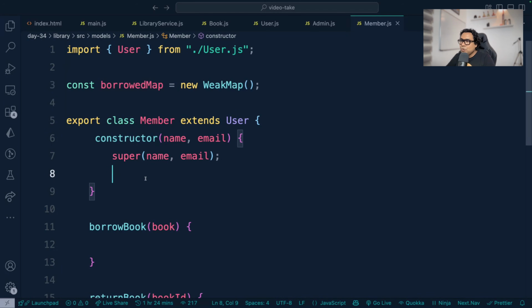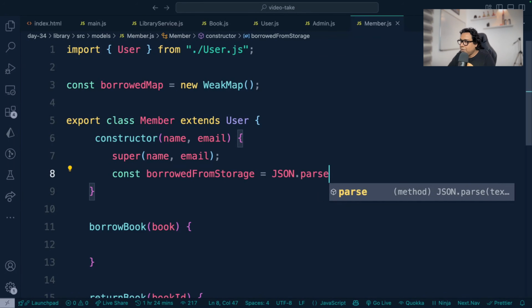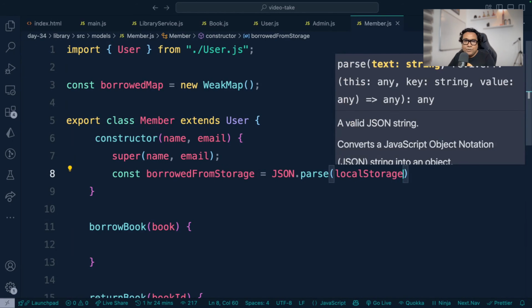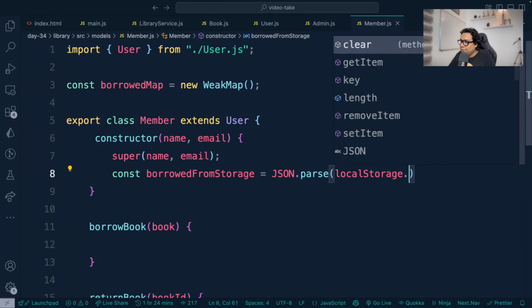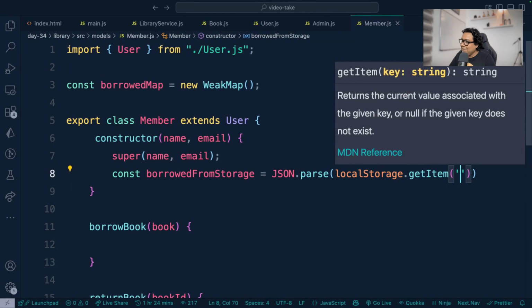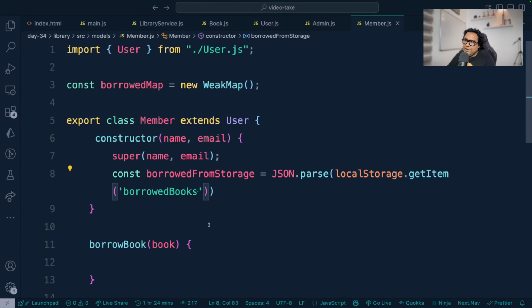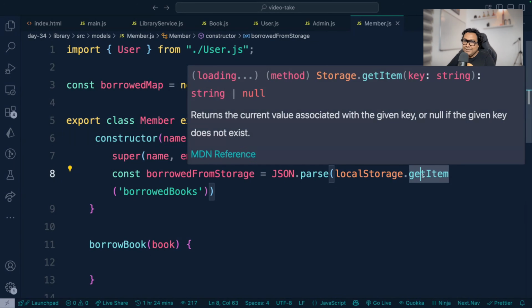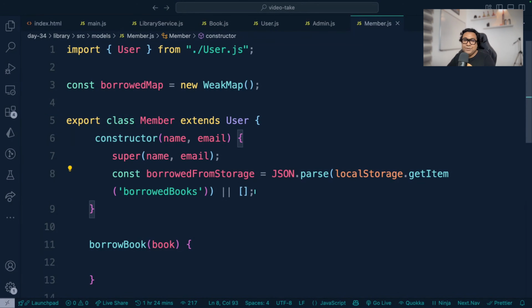That's the purpose. So to know whether my borrowed books are there in the storage or not, I can do const borrowedFromStorage equals JSON.parse. I'll get localStorage, because we are dealing with the browser, and the window object by default has localStorage. On top of that you can call a method called getItem, and here you have to pass a key. This key can be anything, but let it be something meaningful like borrowedBooks. If an item is found by this key in the local storage, it is great. If it isn't found, let's return an empty array. So this is my borrowedFromStorage. When we set to local storage, at that time we'll call localStorage.setItem. We'll pass this key, and for this key we will pass the book list.